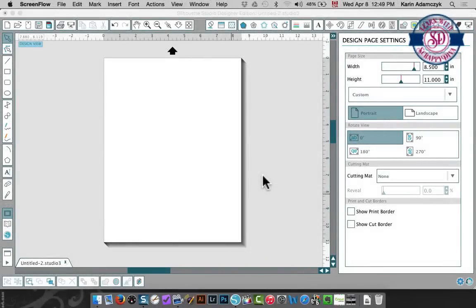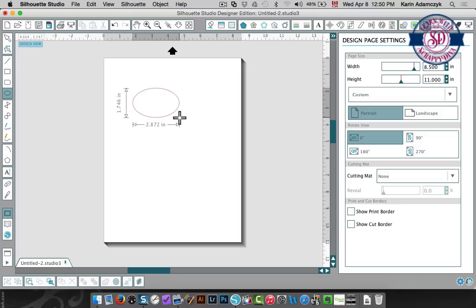Hi everyone. In this video, I'm going to teach you how you can convert your designs that are in Silhouette Studio from Studio format to SVG. First thing I'm going to do is create a design. And I'm just going to create it with some circles and squares.